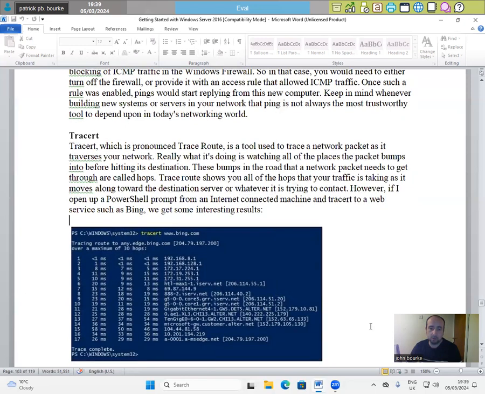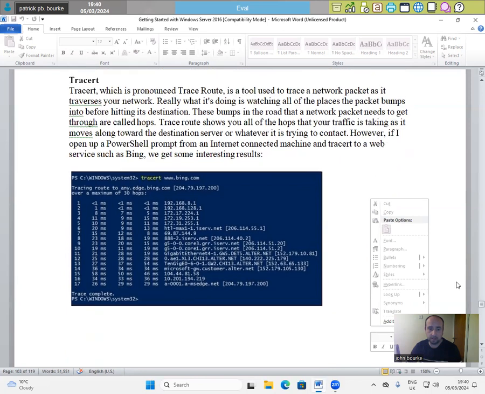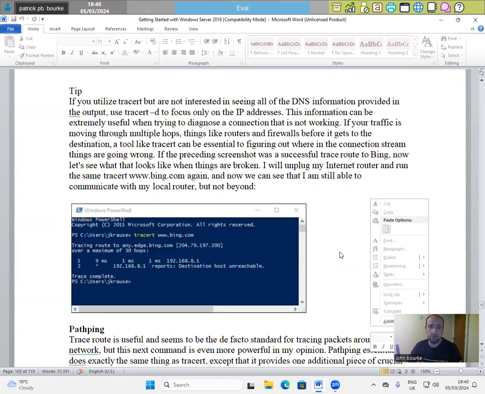Traceroute shows you all the hops that your network traffic is taking as it moves along toward the destination server or whatever it is trying to connect to. If I open up a PowerShell prompt from an internet connected machine and Tracert to a website such as Bing, we will get some interesting results. Tip: if you utilize Tracert but are not interested in seeing all of the DNS information provided in the output, use Tracert -d to focus only on the IP addresses.